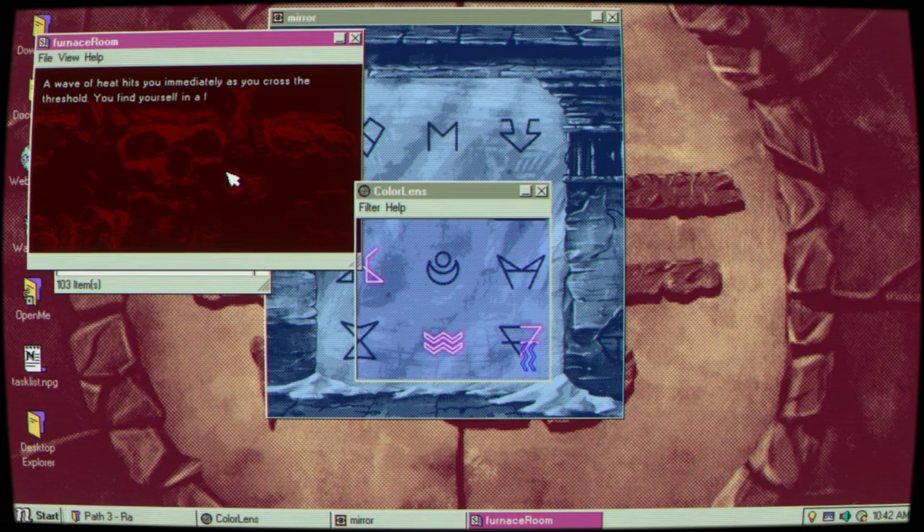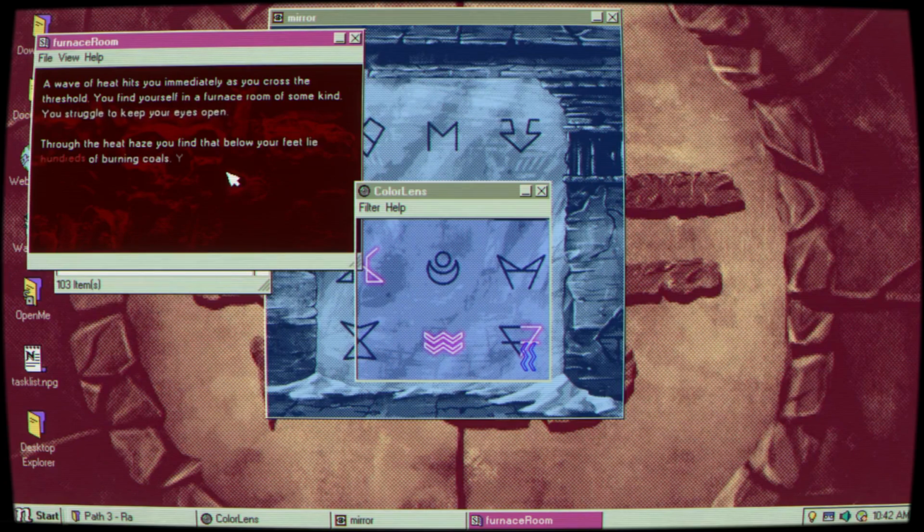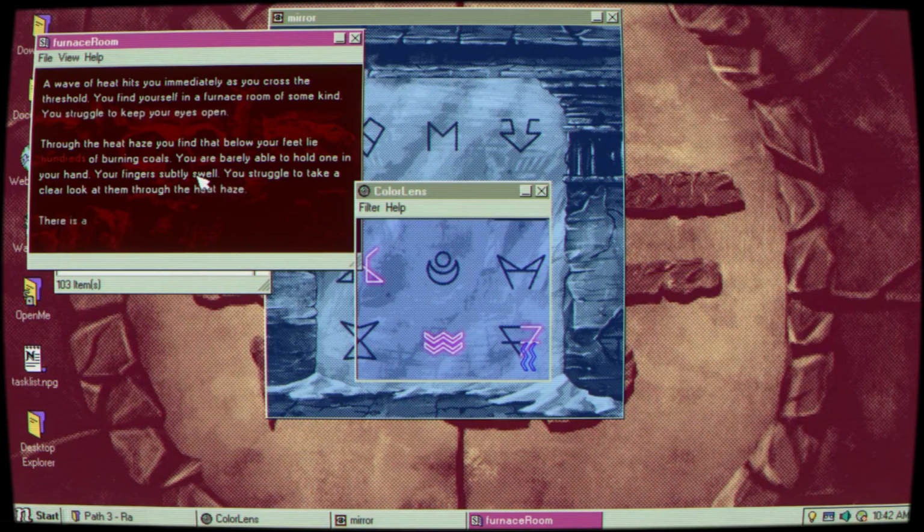A wave of heat hits you immediately as you cross the threshold. You find yourself in a furnace room of some kind. You struggle to keep your eyes open. Through the heat haze, you find that below your feet lie hundreds of burning coals. You're barely able to hold one in your hand. Your fingers subtly swell. You struggle to take a clear look at them through the haze.